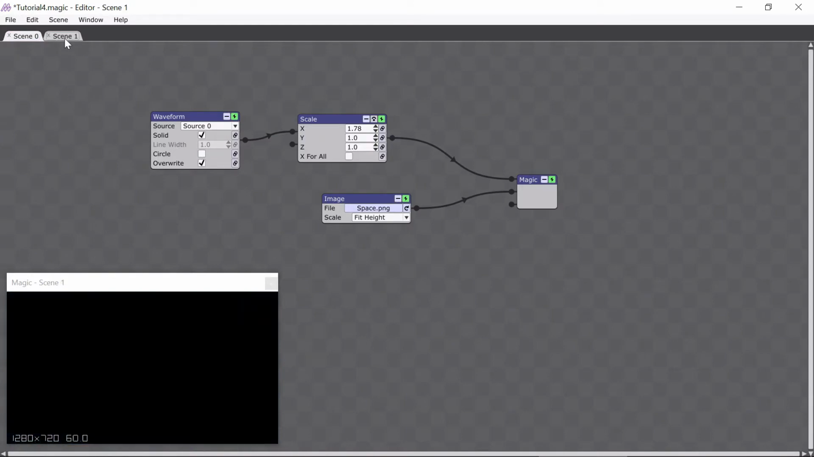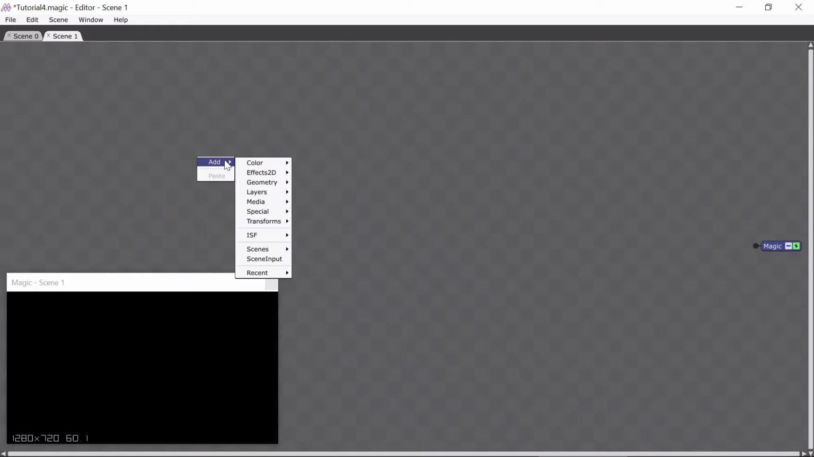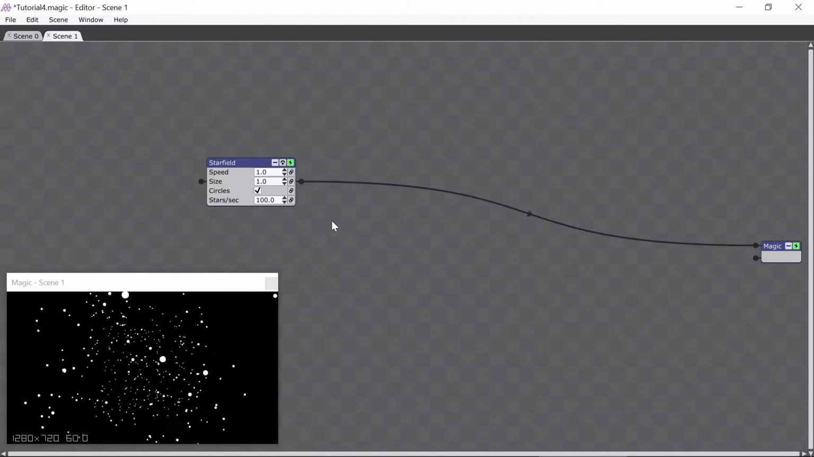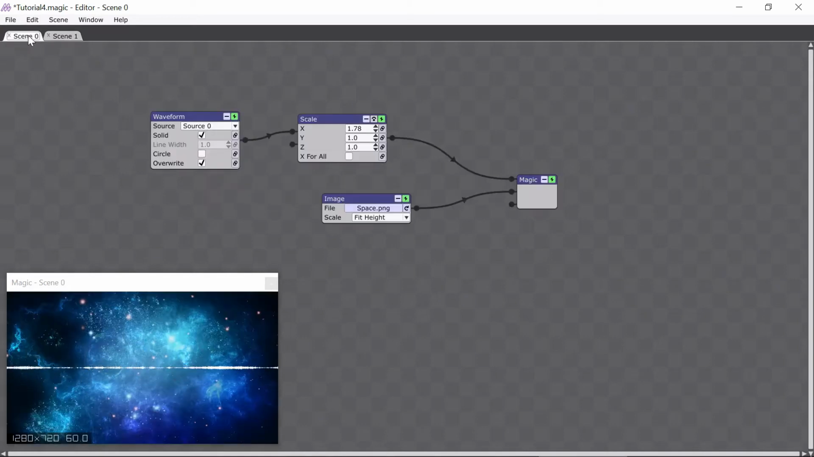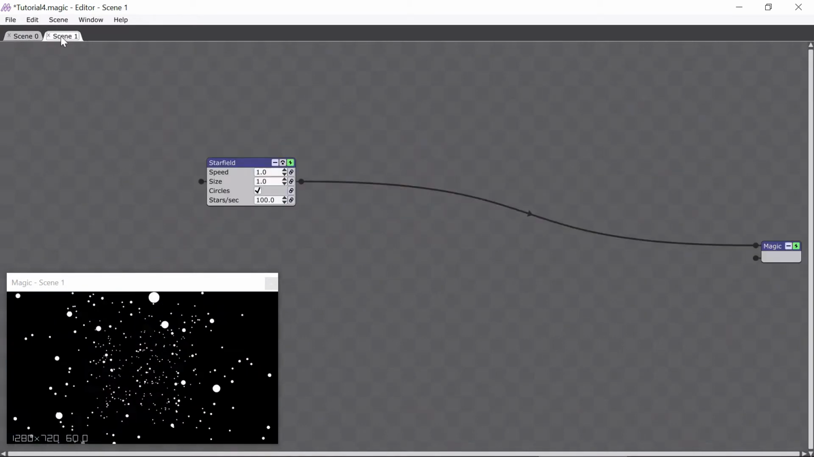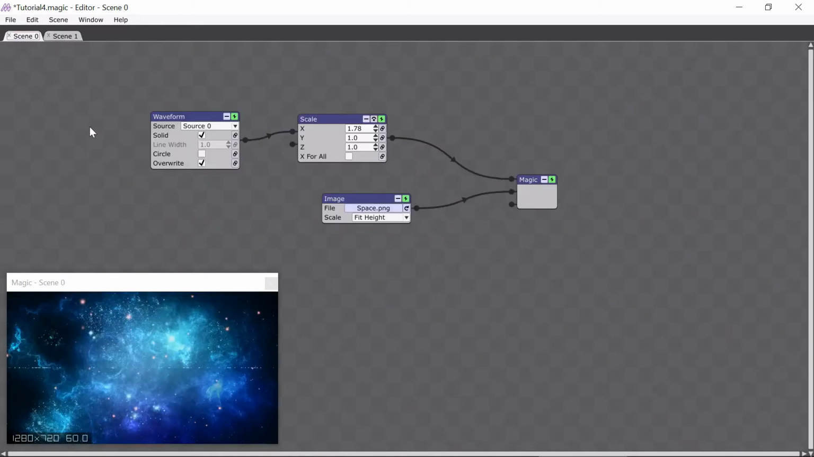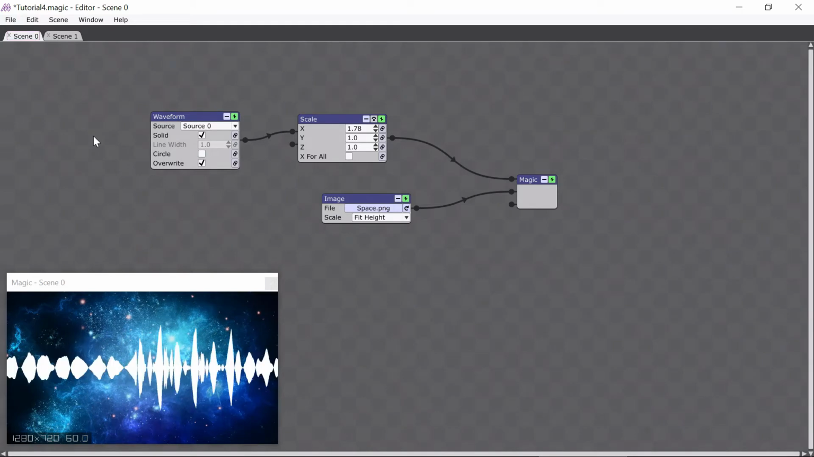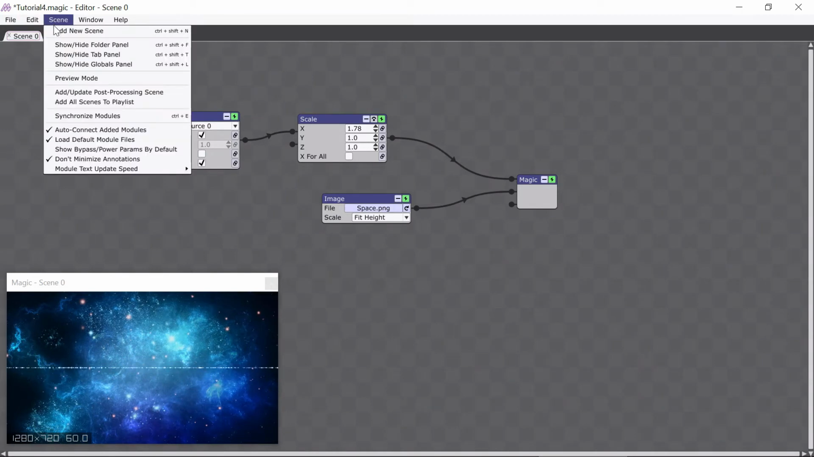I'll go ahead and add a module to my new scene, just so that you can see how the magic window changes when I switch back and forth. There's no limit to the number of scenes you can add in Magic. You can add as many as you want. I'll go ahead and add another one. You can also use the keyboard shortcut Ctrl-Shift-N or Command-Shift-N on Mac.